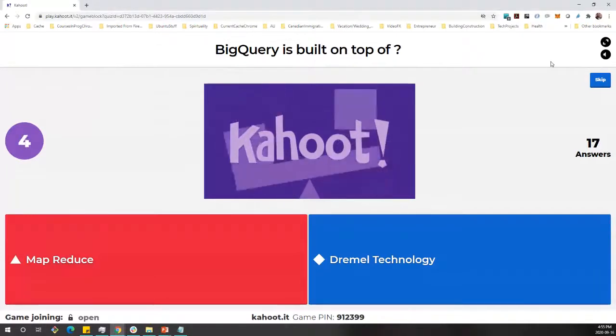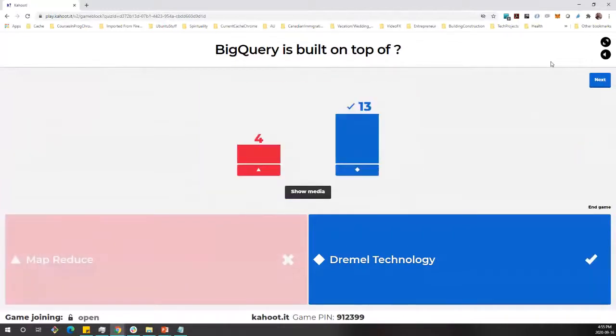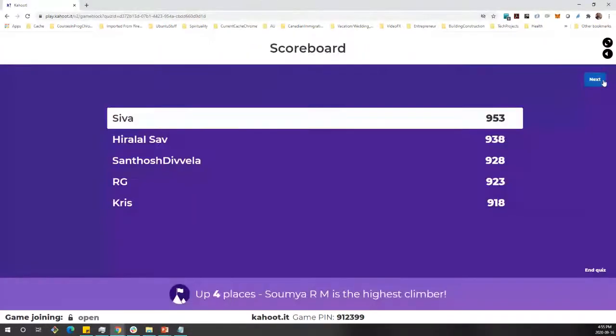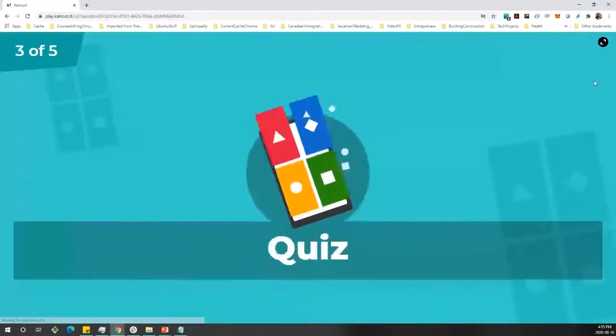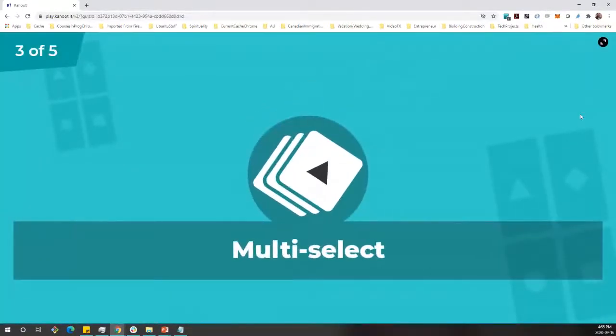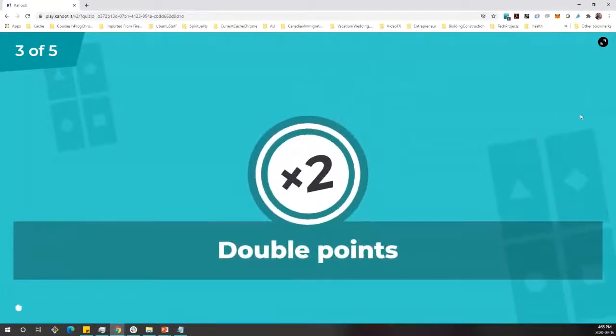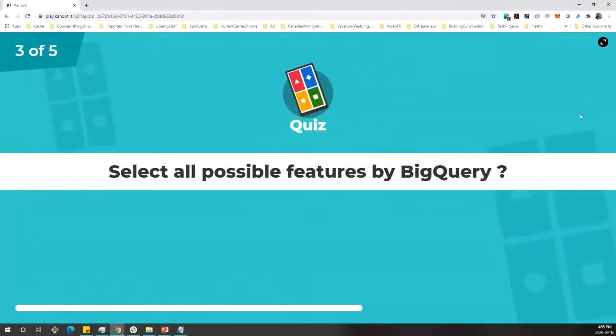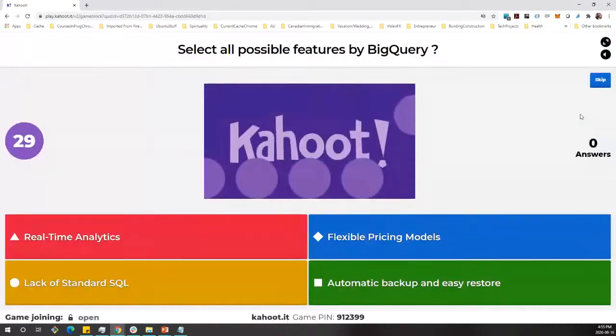Call this fastest fingers. Oh, look at that. Same stats. 13 people got that right. Let's see who's top. Santosh is catching up. Next. Ooh, double point. Double bonanza here. I like it.